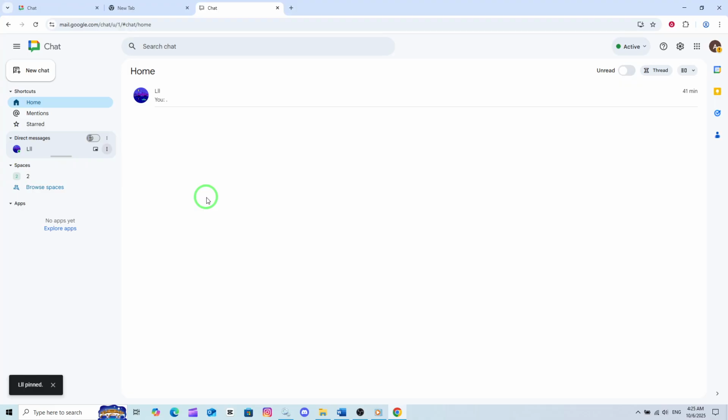That's it. You've successfully pinned your chat. Once pinned, your selected conversation will move straight to the top of your chat list, making it quick and easy to find every time you open Google Chat.